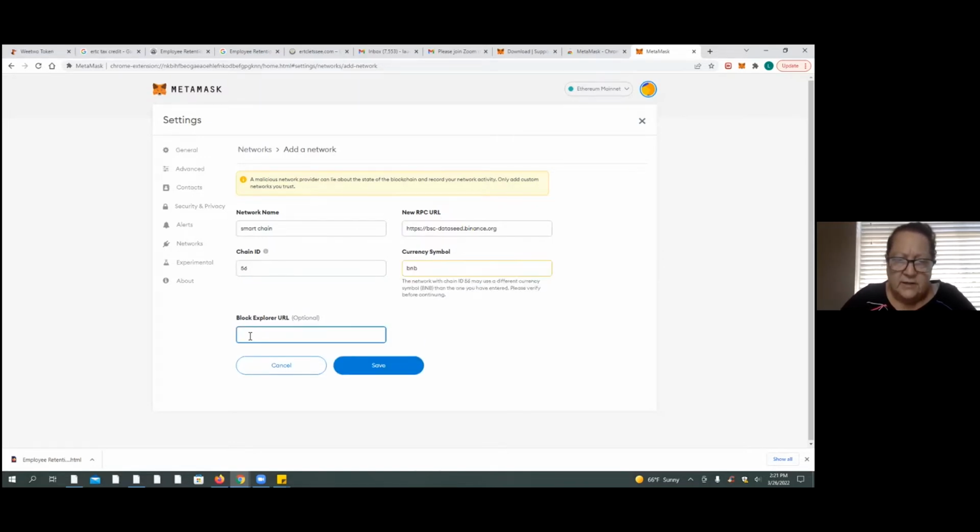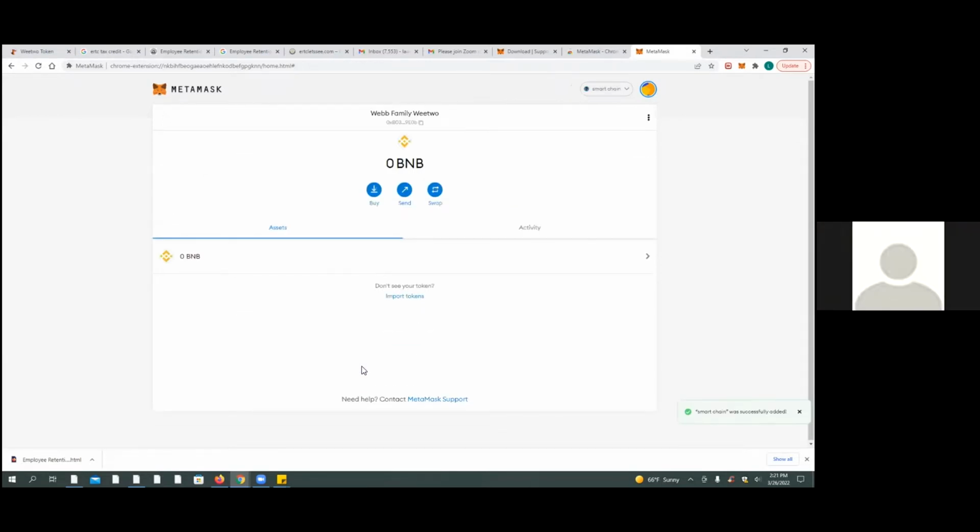And then you've got the block explorer, and even though it says optional, we still do it. https:// B as in Bob, S as in Sam, C as in cat. And then scan, like you're scanning a document, rather, SCAN.